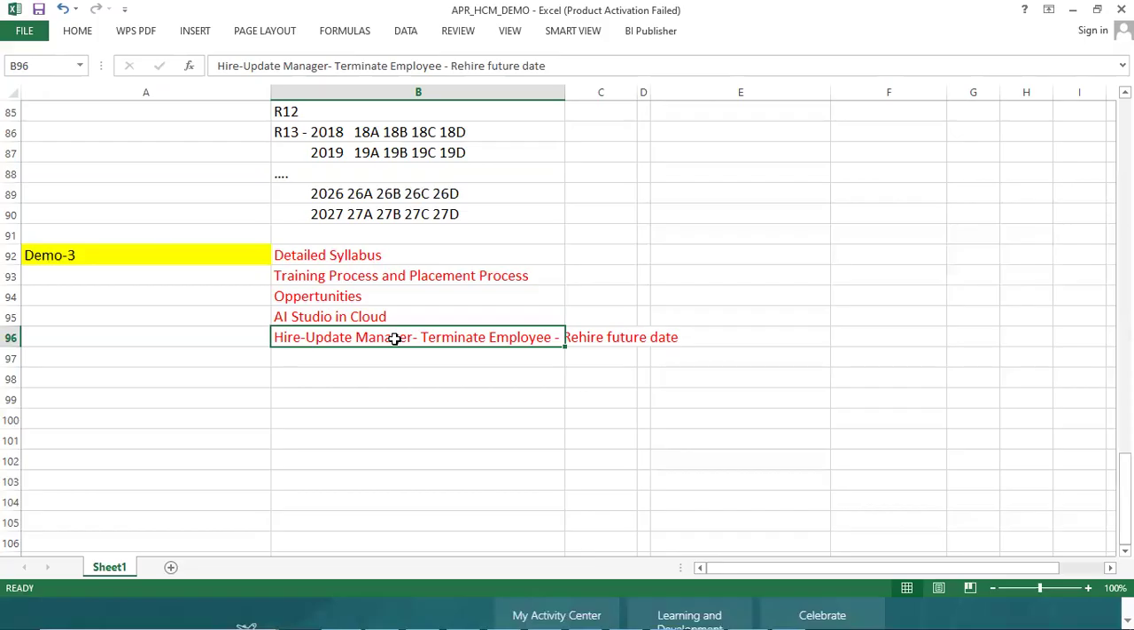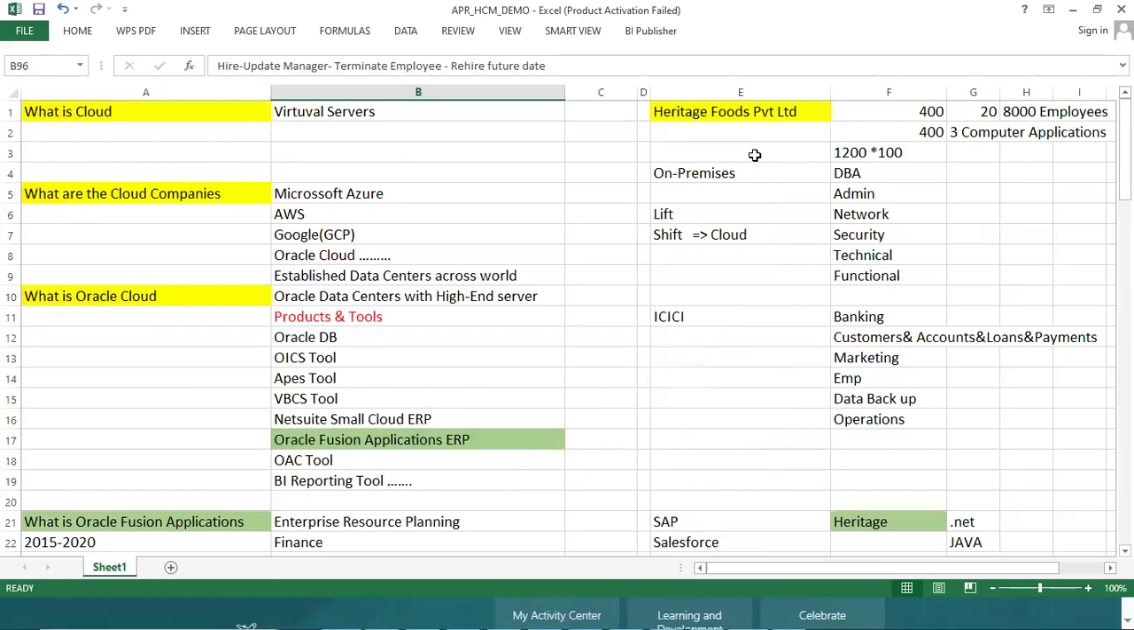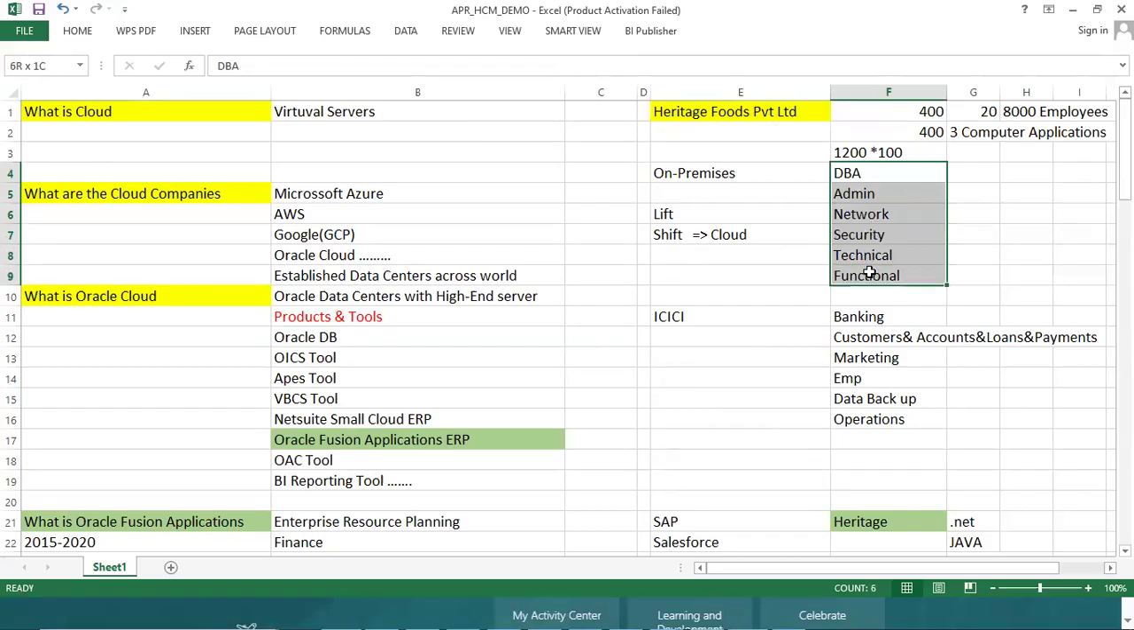See, 10 years back, what was the client doing? Whenever a client wanted to maintain their software, they used to buy the software, buy the servers, and recruit the DBAs, admin, network, security, technical, and functional. This was the process in 2010, around 15 years back, if any client wanted to maintain.